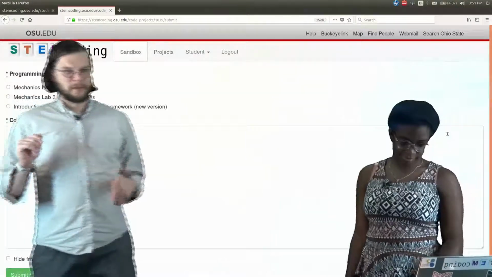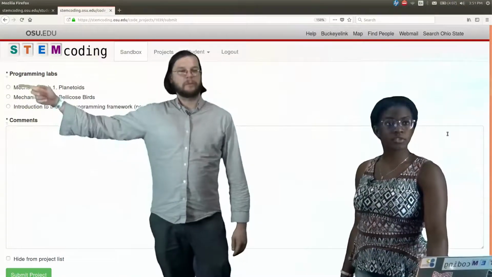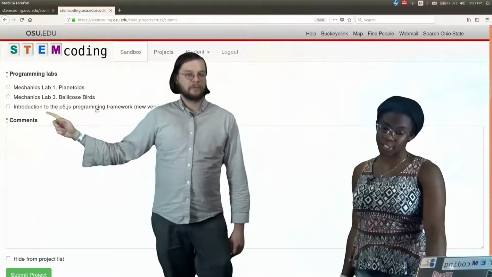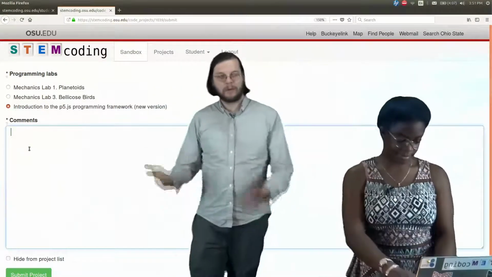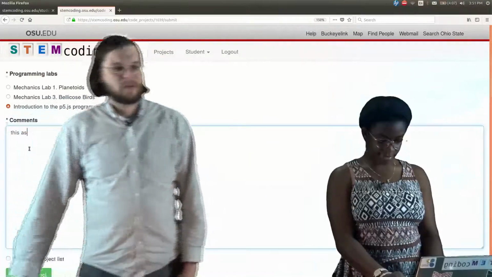Now there's one last thing you have to do. You have to figure out which activity you're working on. Are we working on Planetoids, Bellicose Birds, or this one? We're working on the last one, the introduction. Go ahead and click that. Comments: you can add a comment if you want, like, I hope this is right, or let me know if I screwed it up.